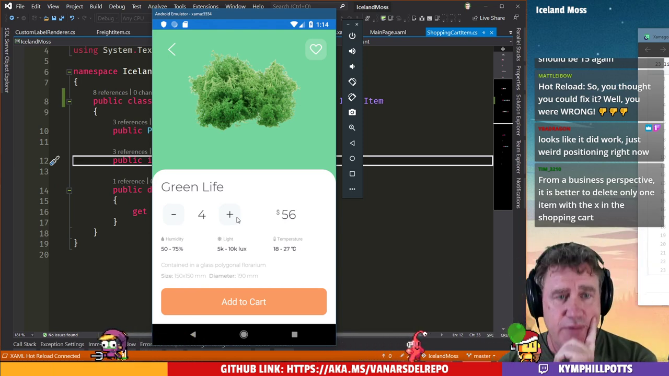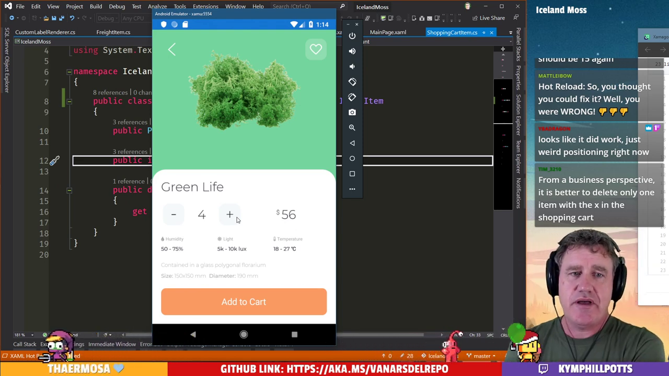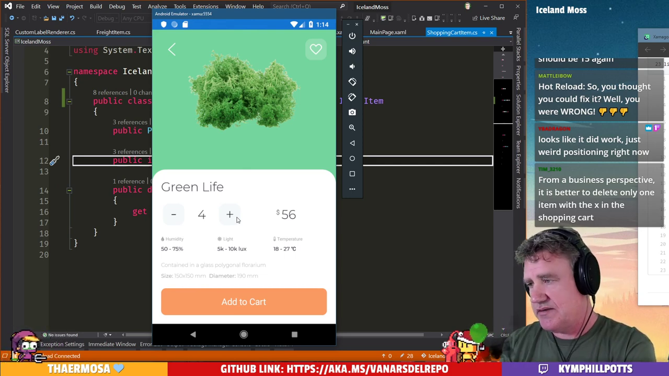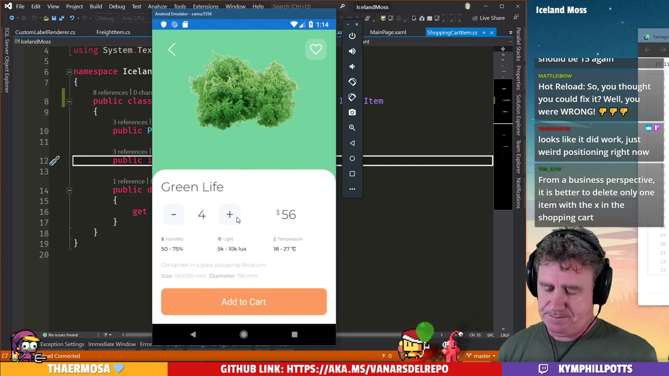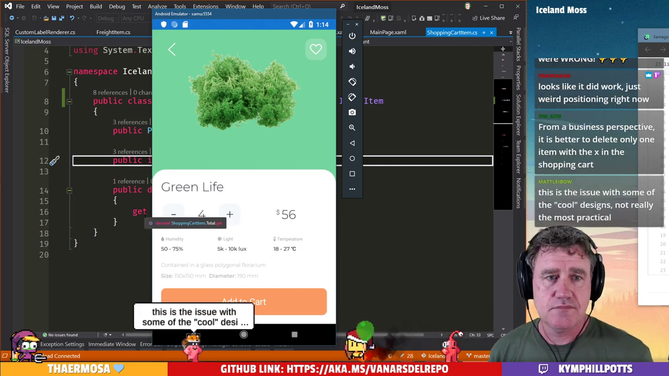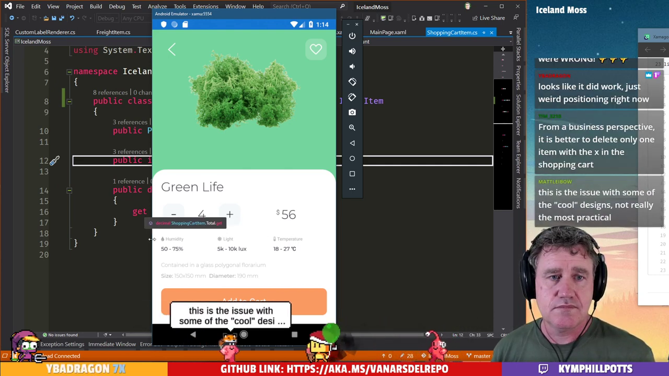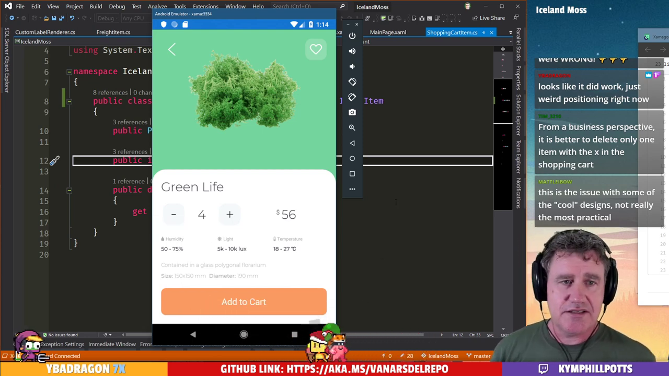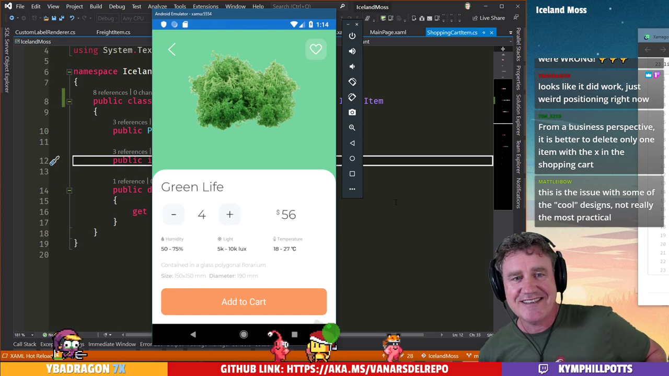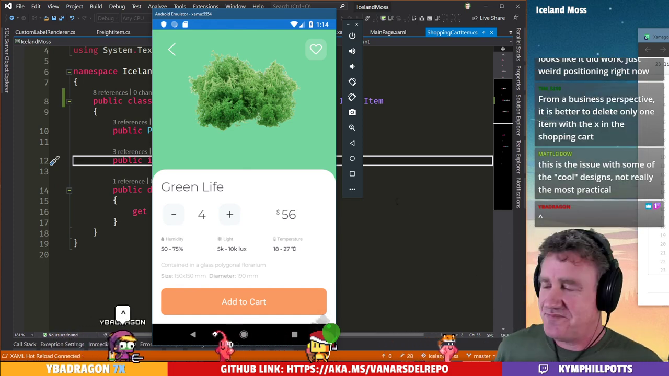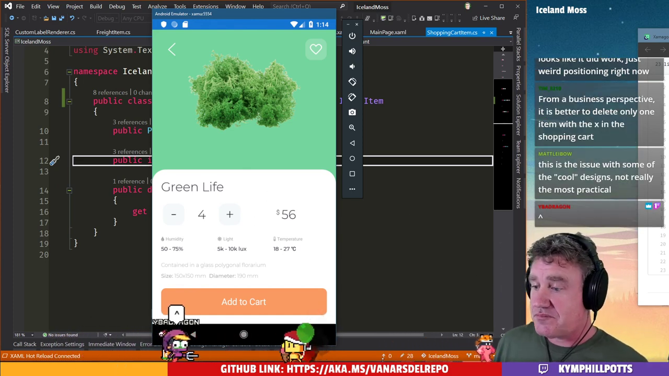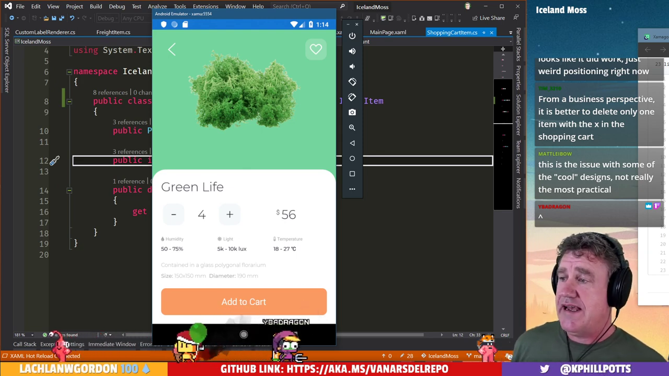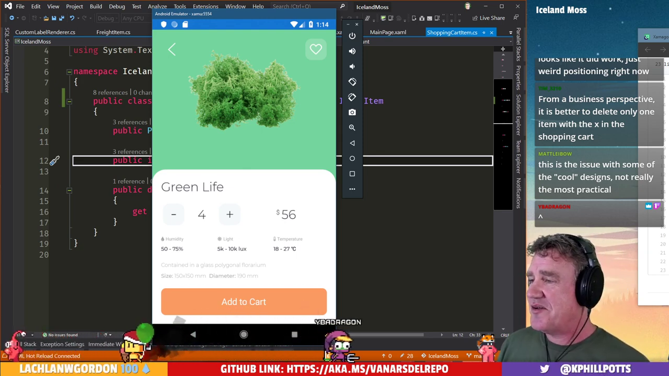So Tim says, from a business perspective, it's better to delete only one item with the X in the shopping cart. Yeah. Matt is totally onto it here. This is the issue with some of the cool designs. They're not really the most practical. Absolutely. I'm actually getting an app designed by a designer at the moment, and I'm just picking holes in it all over the place.